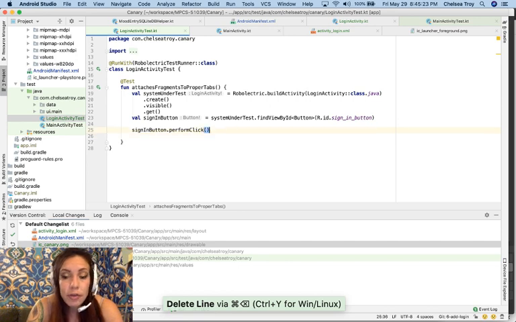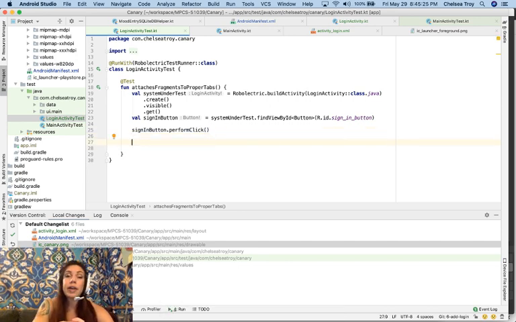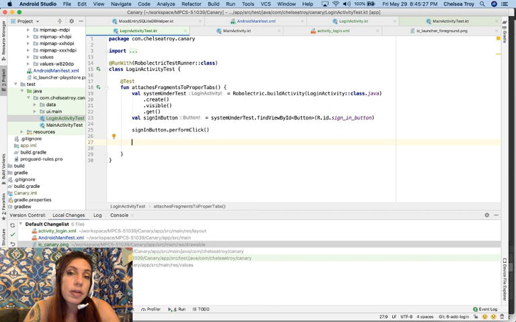What I want to do when I click that sign in button for now is I want to assert that clicking on my sign in button causes us to advance to the main activity screen where we can see all of our tabs. So can this activity start a new activity is a fairly standard test that we might write with something like Robolectric. So this is how we would go about doing that.